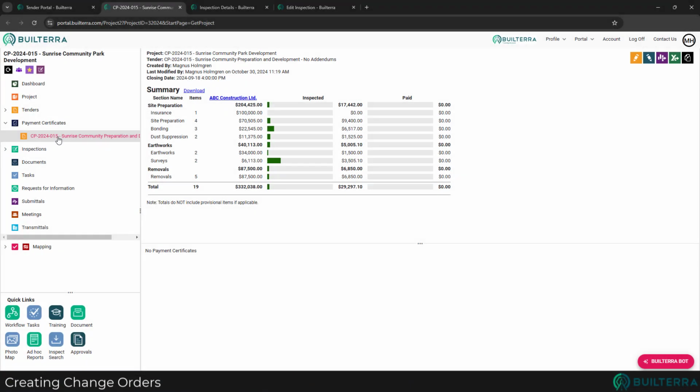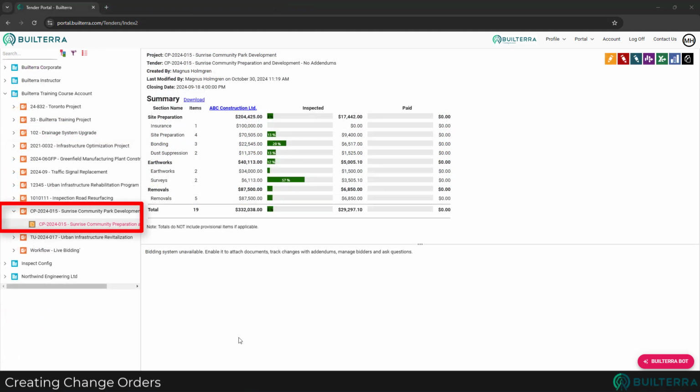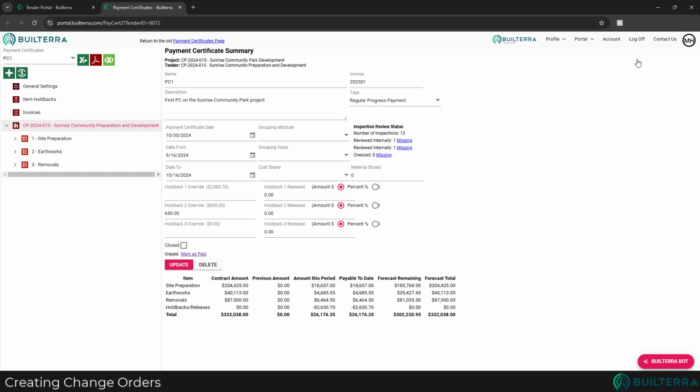As shown in our previous videos, you can access the Blue Pencil page from the project portal, under the payment certificate section, or from the tender portal under the correct project folder. If the blue pencil does not appear for you, ensure that a bidder has been marked as awarded on the tender's yellow pencil page. Open the payment certificate page by clicking the blue pencil.